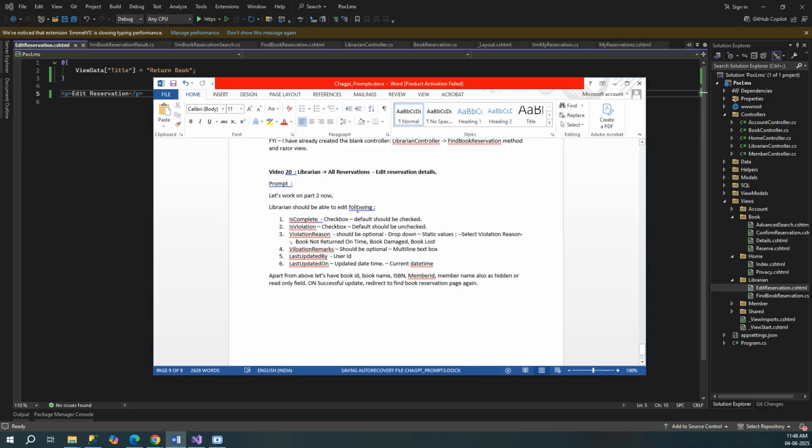Librarian should be able to edit the following. Is complete, which should be a checkbox, and the default should be checked. Is violation checkbox, default should be unchecked. Violation reason should be optional, a drop down with static values. We don't need any separate values coming from the database because there are three values only: book not returned on time, book damaged, or book lost. And if it is not selected, this has to be optional.